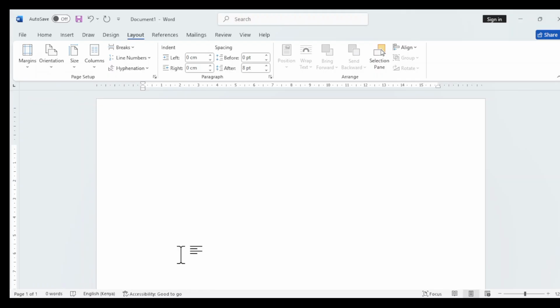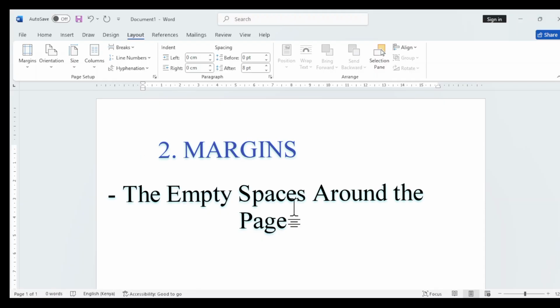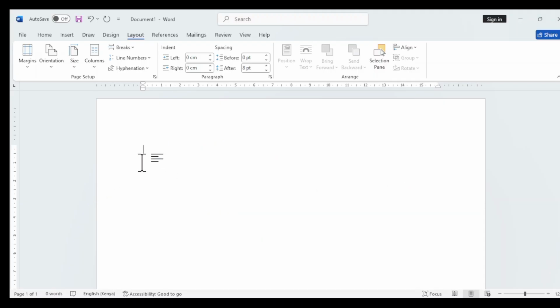The second thing we're going to look at is margins. Margins are empty spaces around the page. For example, where our cursor is blinking here, towards the left, this is the margin, the vertical margin. From the cursor to the top, this empty space over here is also a margin. So these empty spaces around the document are the margins.